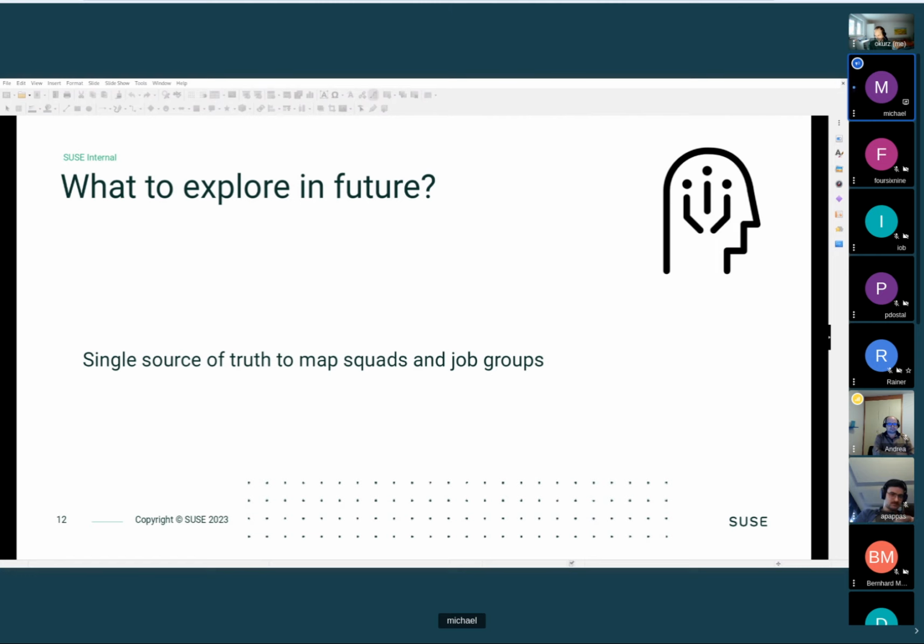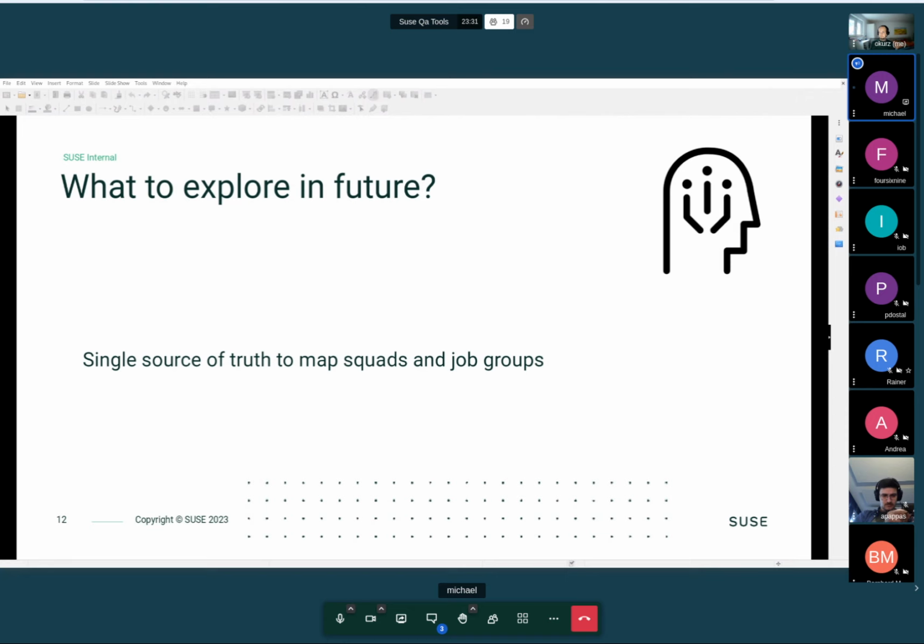And with things, I mean, approve as many release requests as we get as quickly as possible without increasing the risk of regressions, which to my understanding is the main goal of our department. So, a single source of truth to map squads and job groups. This is fairly easy. We could agree that we use the openQA description and that's it.